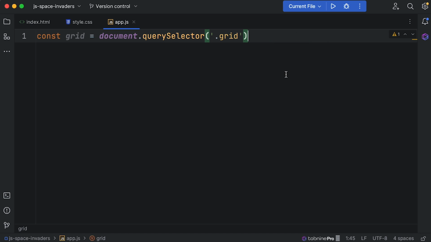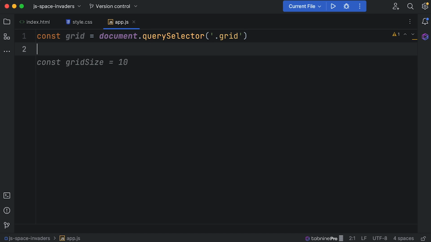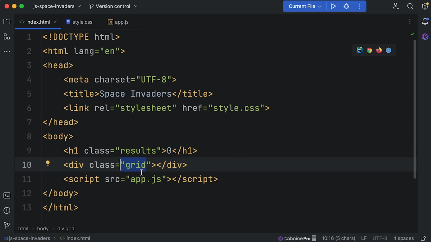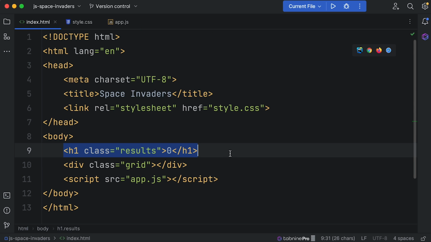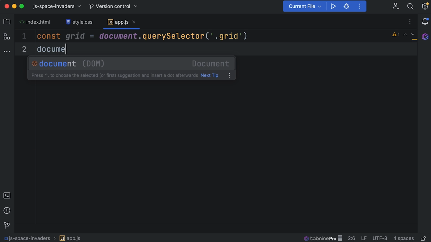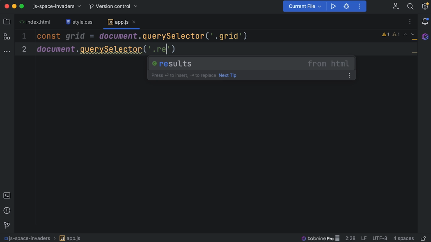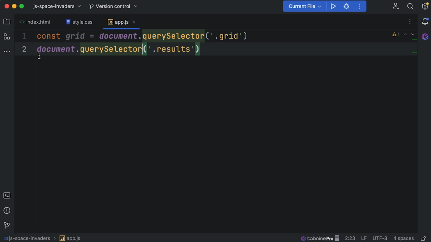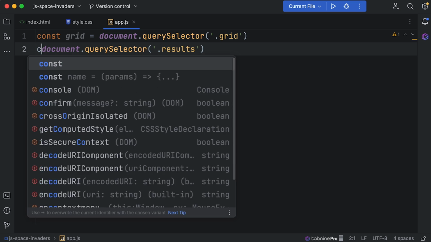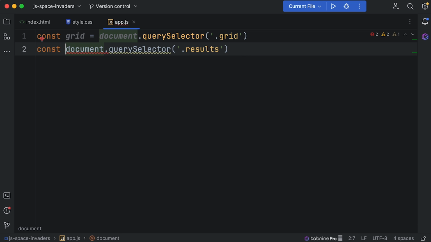I'm just going to minimize this for now. Wonderful. The other thing we can do is grab the H1 element by the class name of results. So perhaps let's do that now. So once again, document.querySelector, and this time we are looking for an element with the class name of results. And once again, let's save this so we can work with it later. I'm going to save it as resultDisplay.